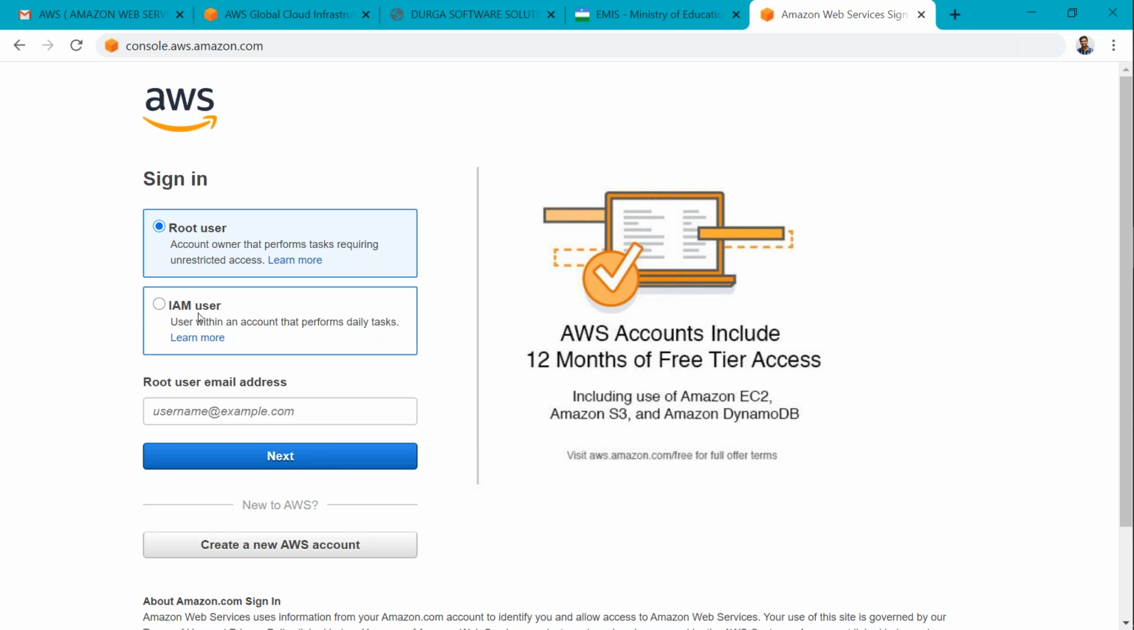We'll see Identity and Access Management in today's class, after some practical things. Briefly, the account owner performs tasks requiring unrestricted access. As an account owner, I can perform any task in AWS. But an IAM user is a user within an account that performs daily tasks, meaning, let's say, employees.